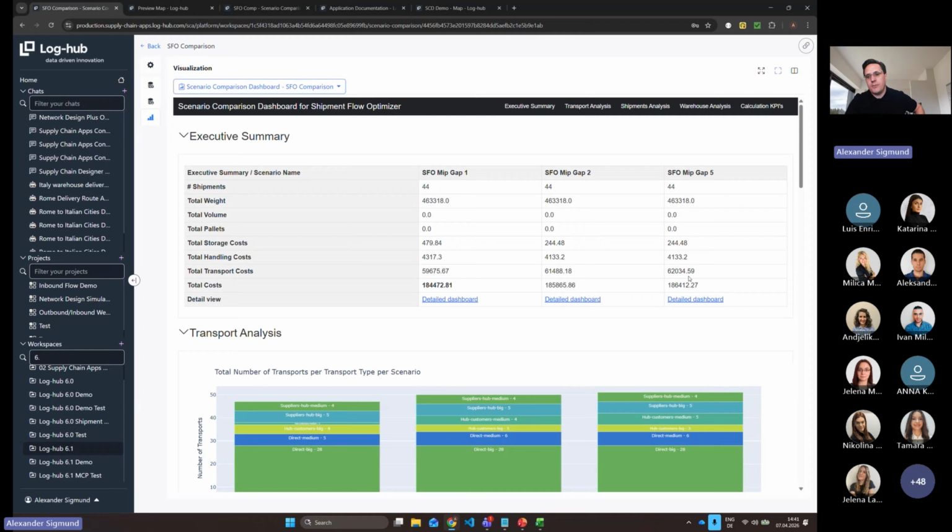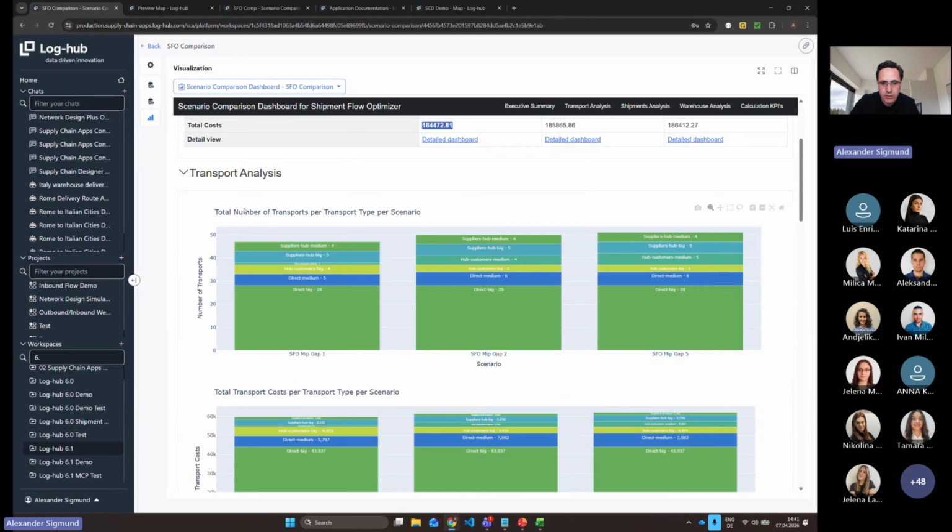With the MIP gap of 5, it stopped already earlier and it found actually a different solution. This is actually what we are comparing, because I did not change anything in the input, neither in the configuration. I really just changed the MIP gap. So now here we gave it a bit more time. So you can see that here the total costs are a bit lower. So this is this comparison.